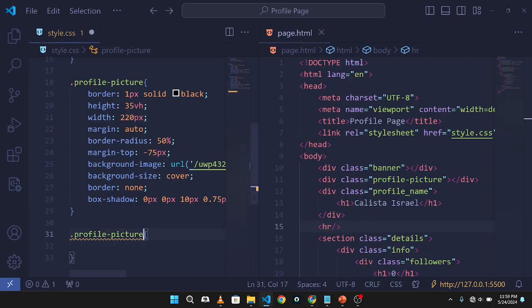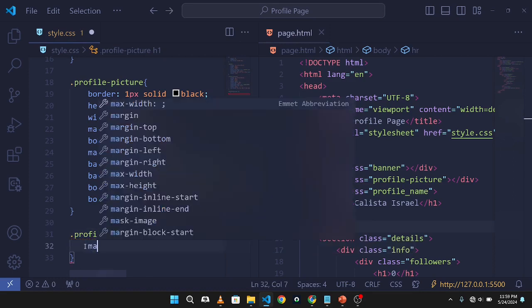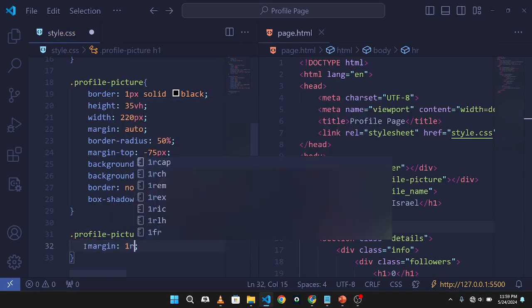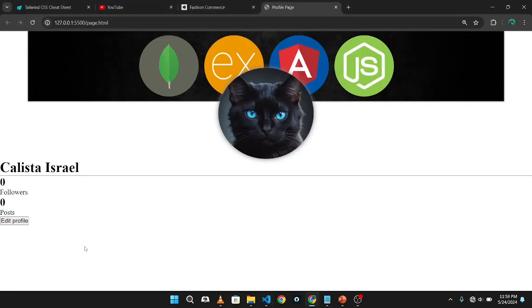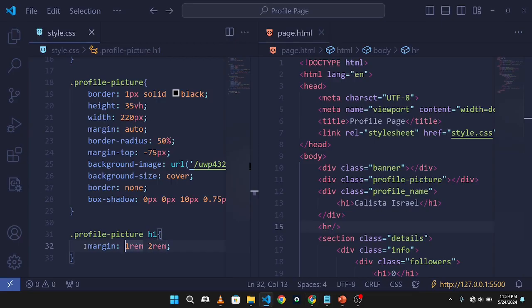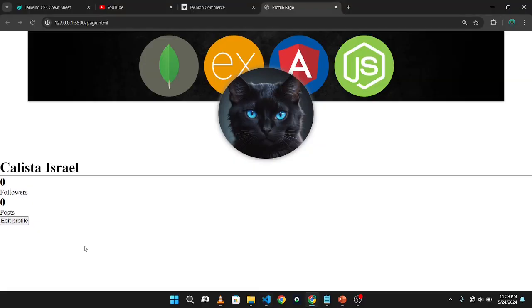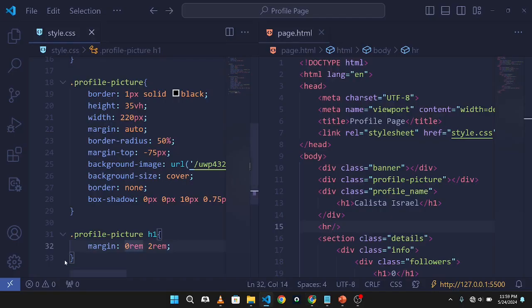But now the profile picture, let's give it a margin of 1 rem, 2 rem, to make it come a little bit faster. Or let's give it a 0, come a little bit. Okay, this is great. Let me change it. Save this. I think it's all right. So the profile name.